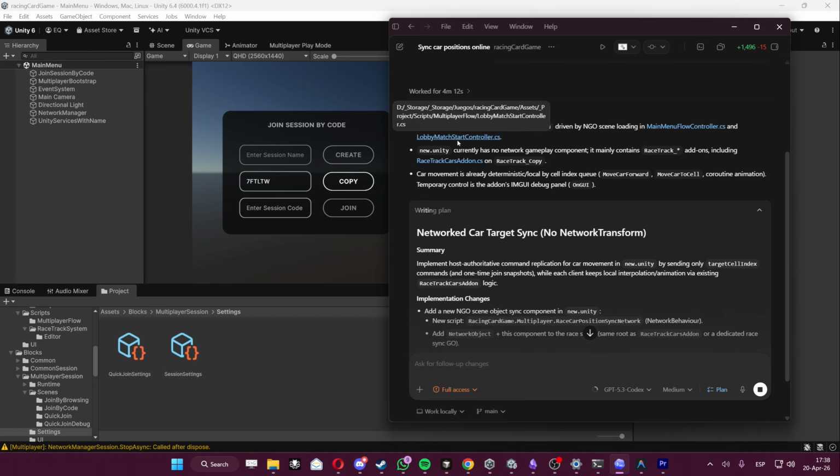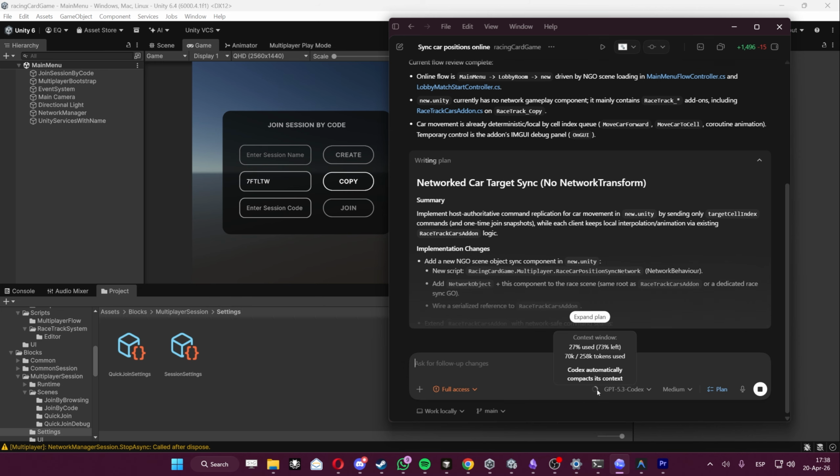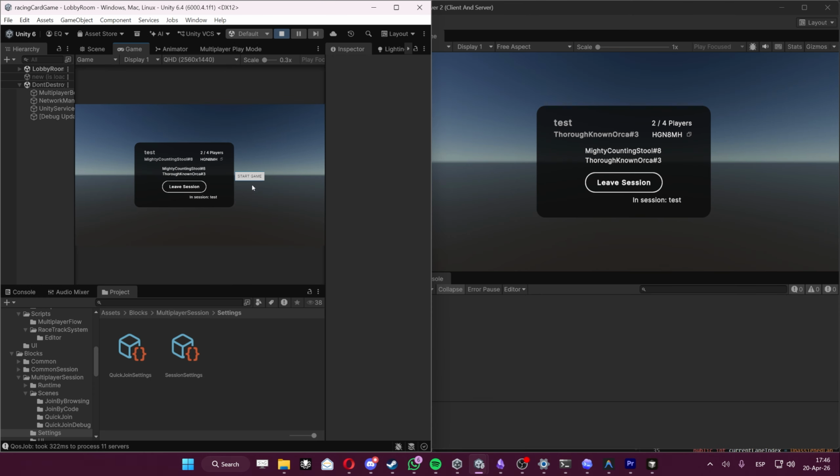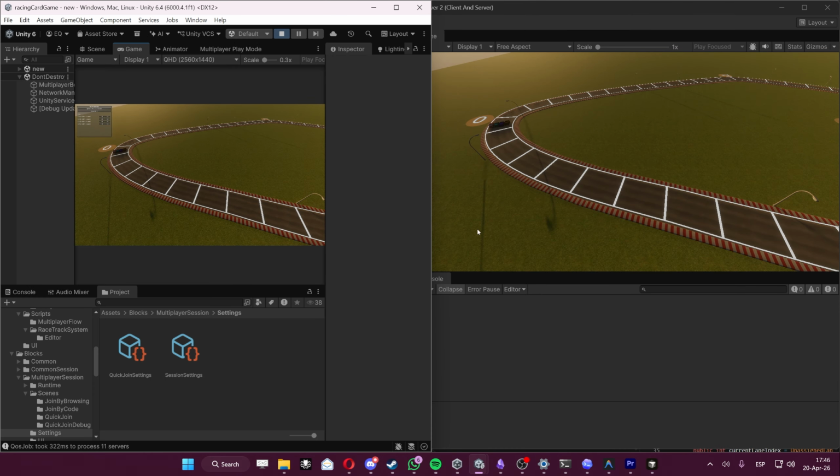Codex gave me the plan, I approved it, and it started implementing pretty quickly. The system was ready. I went back to Unity, tested it, and it was working. If I move a car on the host, as you can see, the car also moves on the client.